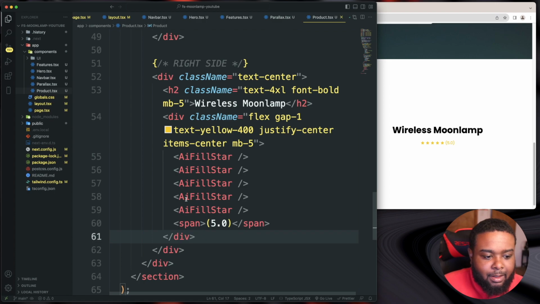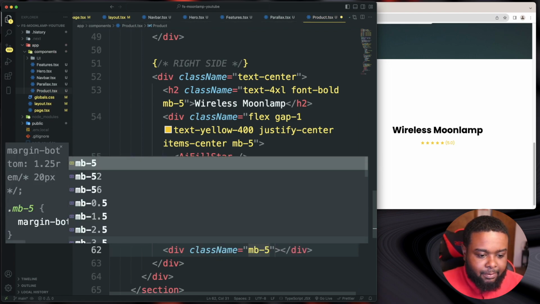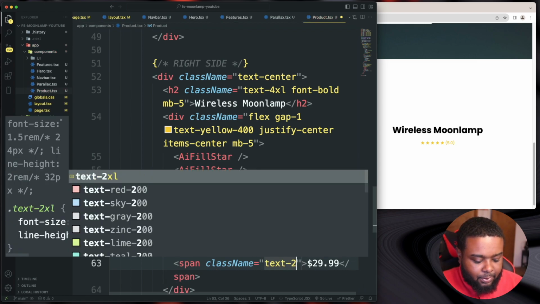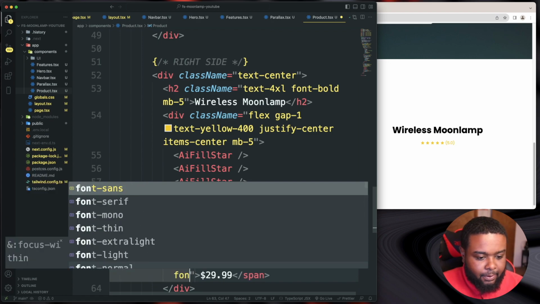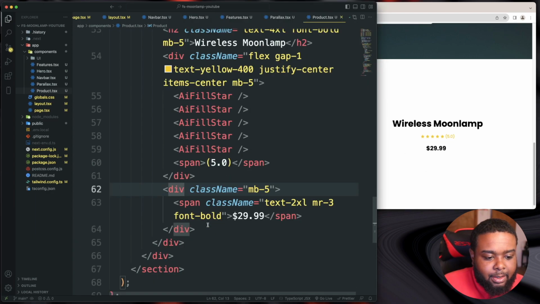Nice. All right, so after this div, we're going to have another div, and it's just going to have a class name of margin bottom 5, and it's just going to take 2 spans. So it's going to have a span that says $29.99, like that, with a class name of text 2XL, a margin right of 3, and a font of bold, like that. All right, so that's our price.